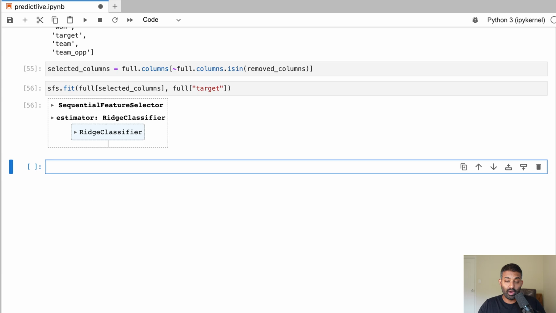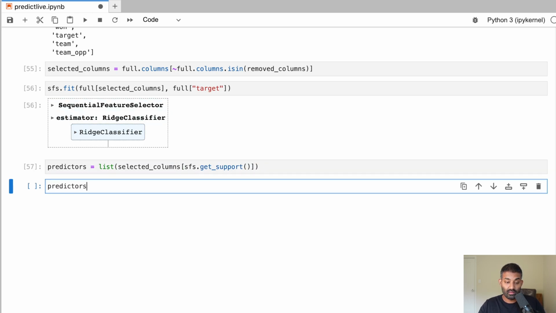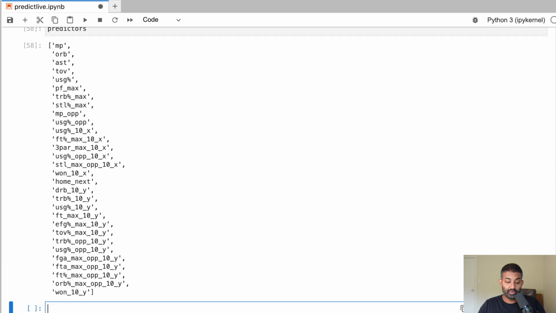It may take a little while for the feature selector to run, but once it's done, we can do something similar to what we did before, just to get these selected columns out of the feature selector. So what this does is it basically returns a Boolean that indicates whether that feature was selected or not, and then we index our selected columns list by that index. So then we end up with our predictors.